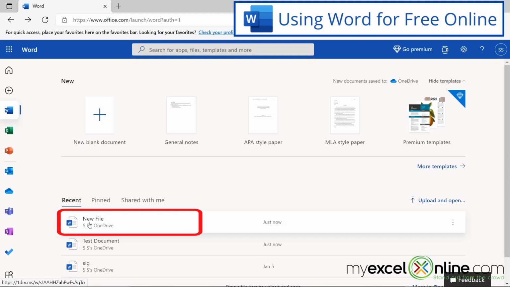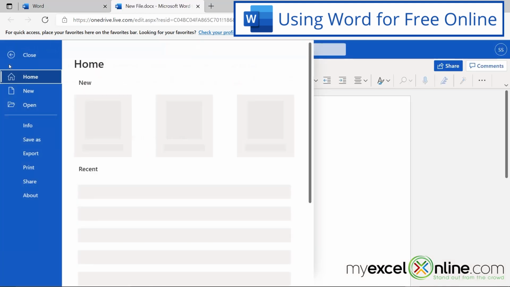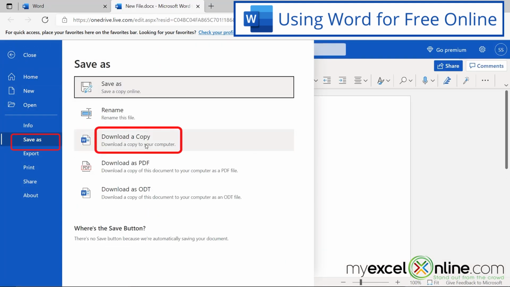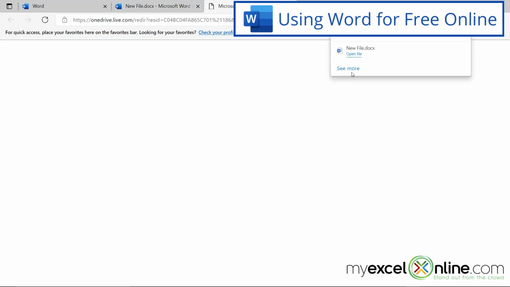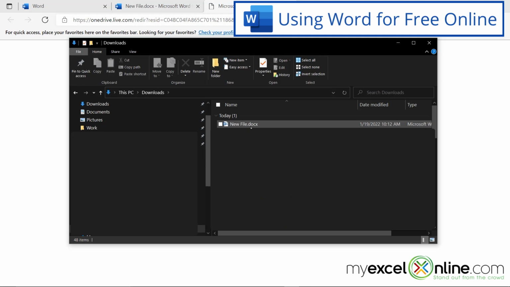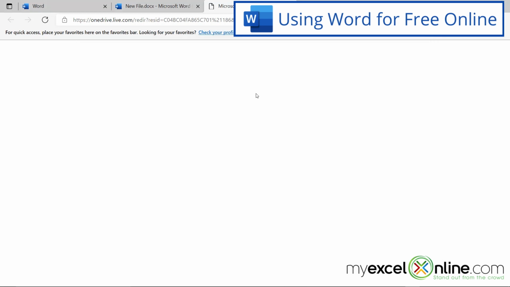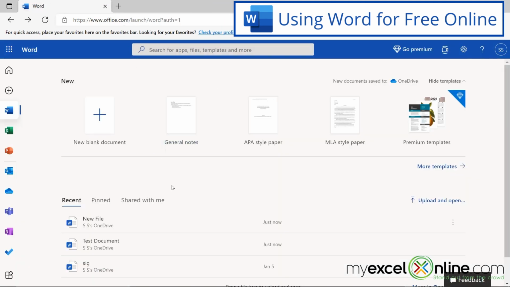So if I were to go back into my new file, I could go to File, Save As, and I could download a copy of this to my computer by just hitting Download a Copy. And you can see that the file has been downloaded to my default drive. A lot of times, if you go into File Explorer and I click Downloads, you will see the name of that file right here. That's usually the default location for any files that are being downloaded. So I can close out of those screens, and I just wanted to show you that this is how you get Microsoft Word for free on a browser.